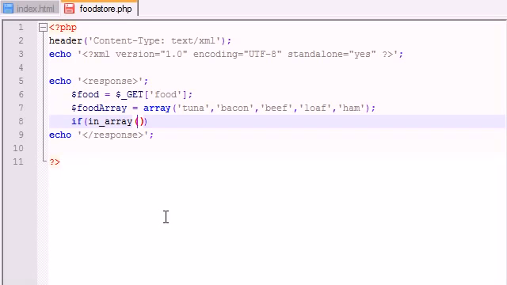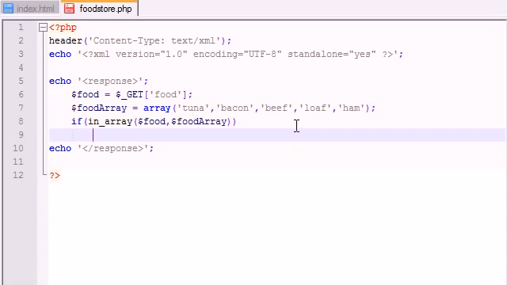And it takes two parameters, of course. What variable do you want to check for? And what is the name of your array? I'm just going to copy this because I'm lazy. And after this, actually, we don't even need that.